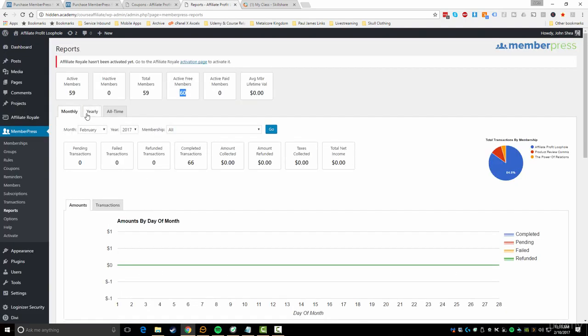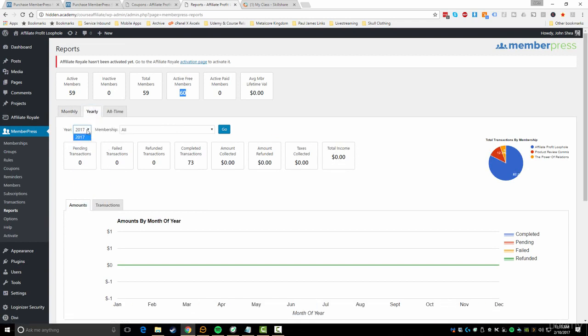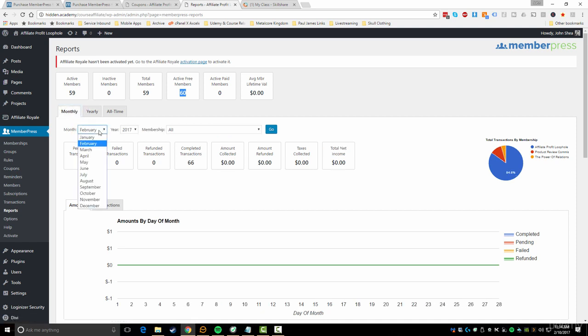You can break things down by month, year, or all time. You can sort, within these by specific pieces. So if I want to look yearly, again, I just started using this site in 2017. So you can really drill down and look at all the data.